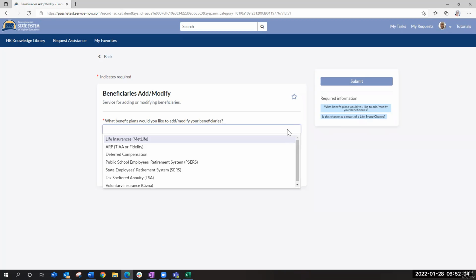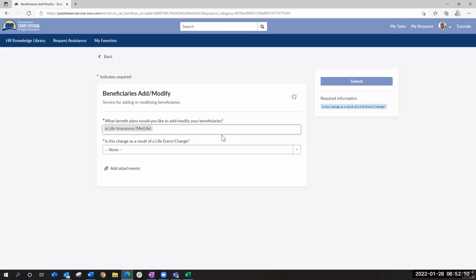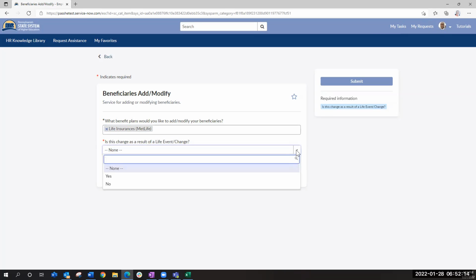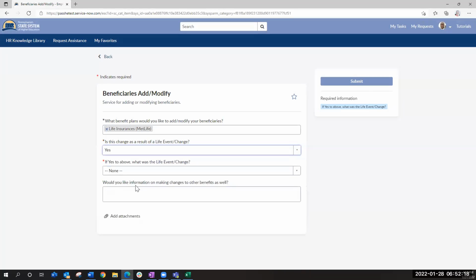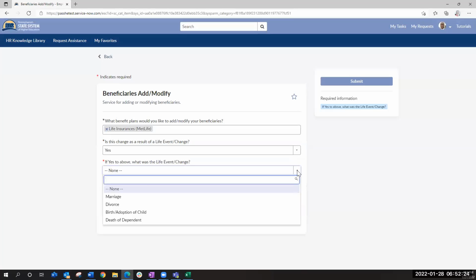When we click into that field, we'll be presented with those benefits plans. We'll select life insurance. The next question is a yes or no. Is this a change as a result of a life event? We're going to say yes. In doing so, we're presented with another question. We need to identify that particular life event or change.